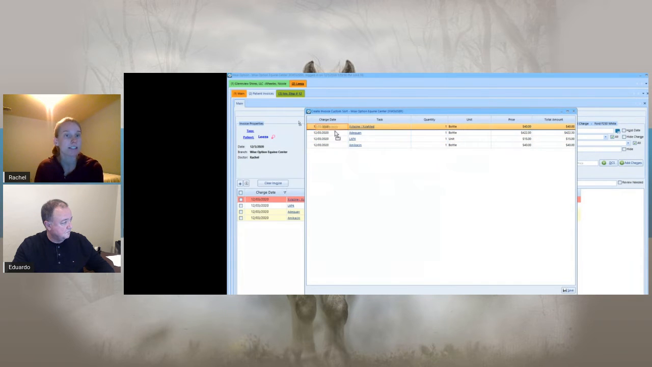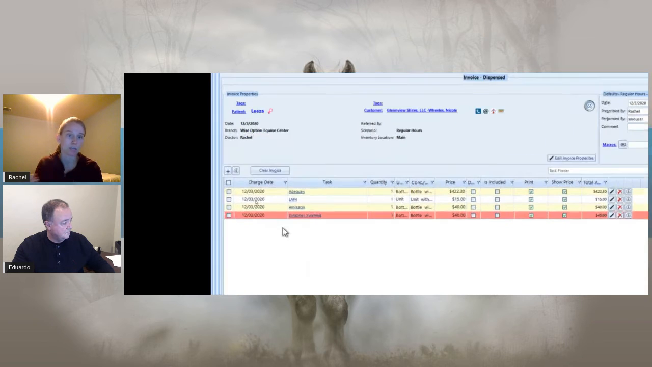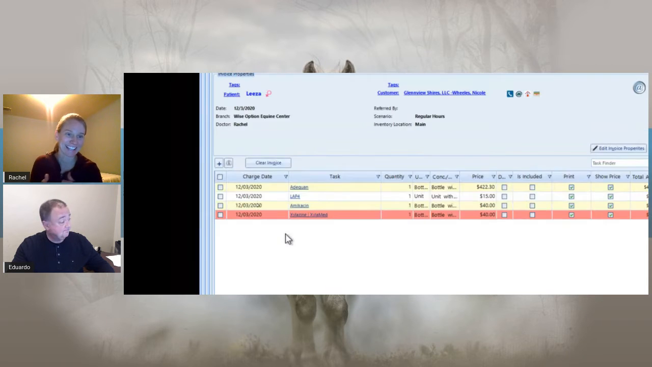So this goes nicely if you're trying to get as many entered in as you can, and you don't really want to think about which ones you have to enter in first or next. You can just go ahead at the end and drag them in the order that you'd like them to be presented on the invoice for the customer. Pretty good ones.